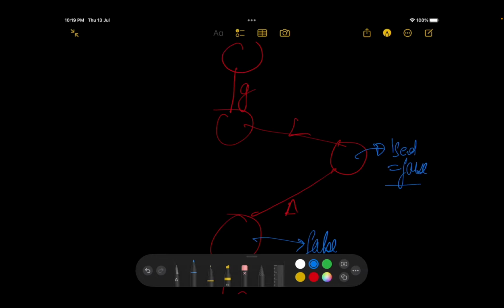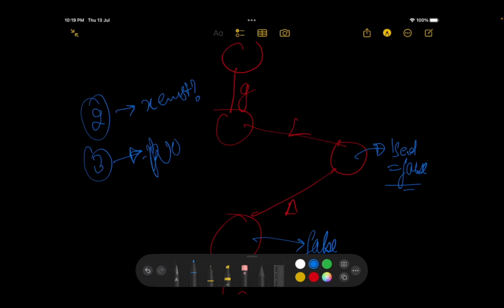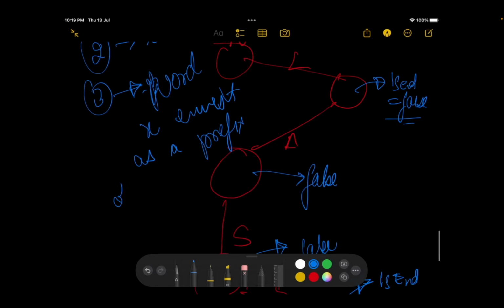Now whenever I do the computation, there would be two operations. The second operation was finding if the word X exists, and the third operation was finding if the word X exists as a prefix of some string in the dictionary. This is what we want to do.